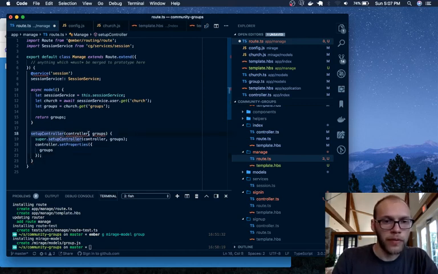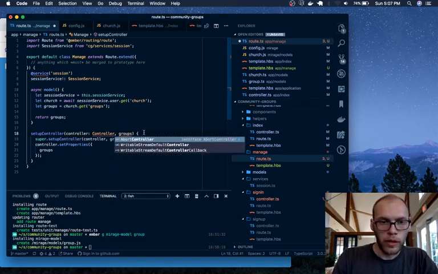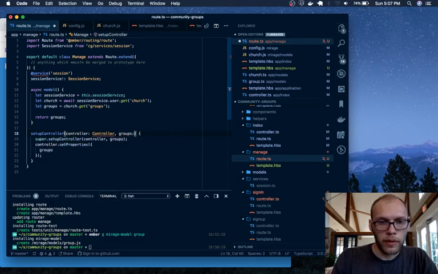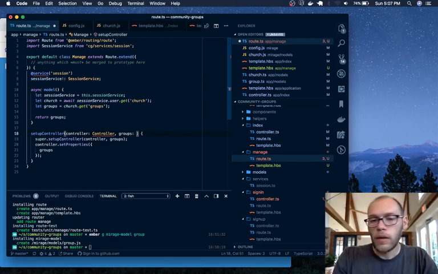I have to import controller, and this would be, I'm not really sure what this is going to be. A record array or something. Let's import controller.